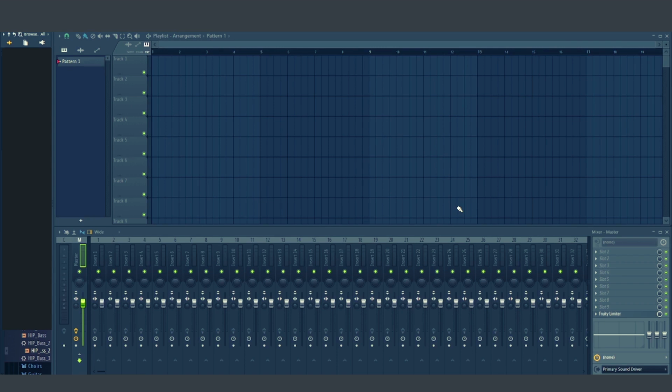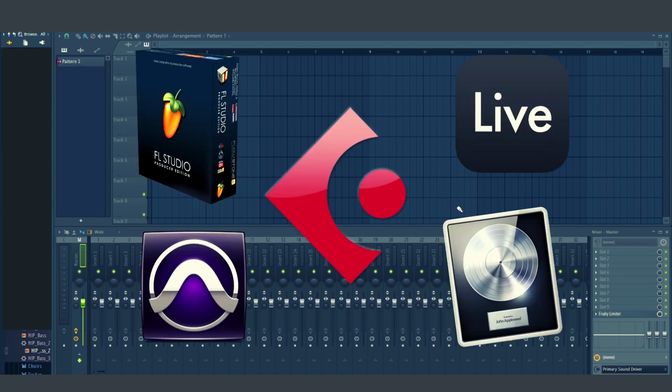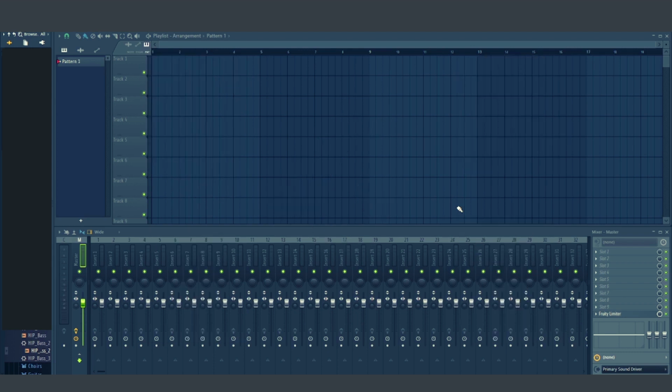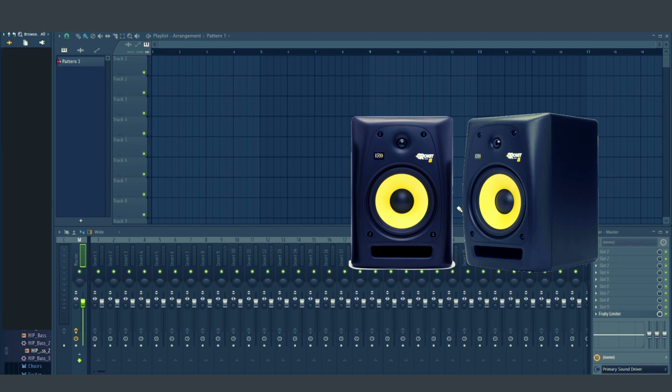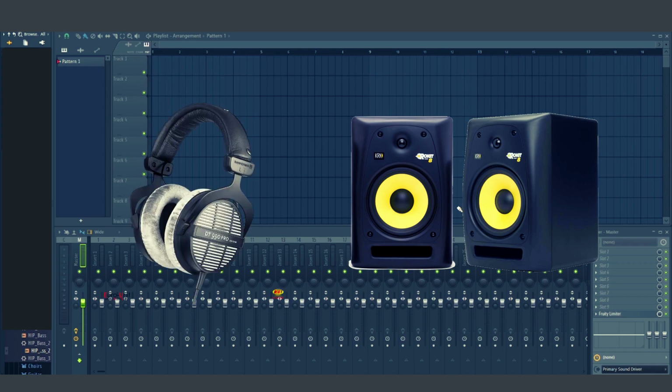Number two on the list is a DAW, that is a digital audio workstation, that you will need. So do your research and find the one that you feel comfortable working with. The third on the list is a studio monitor, but if you don't have the budget for that, you can go for a pair of studio headphones. It is highly recommended.